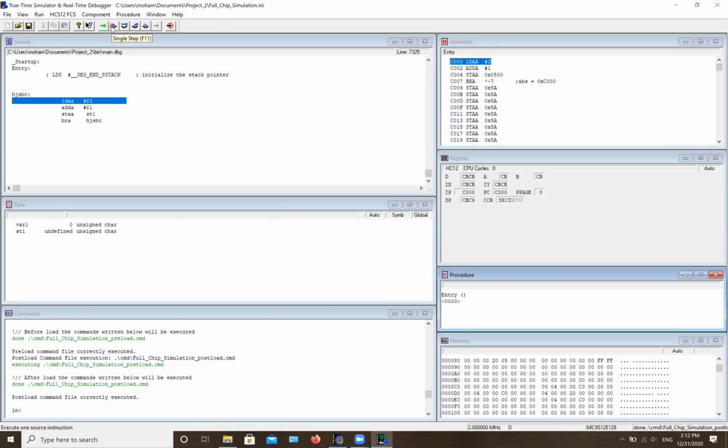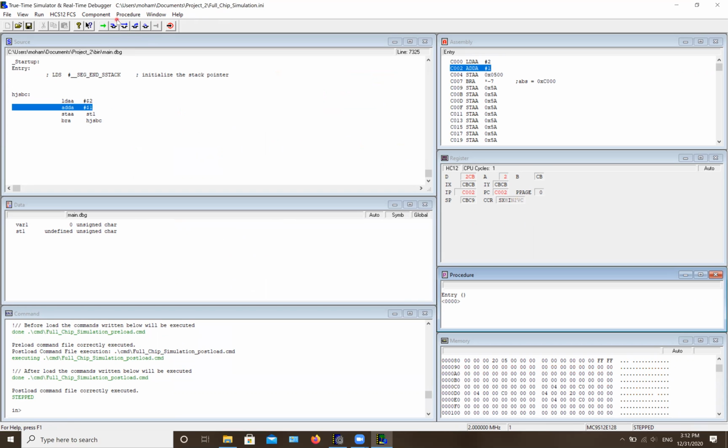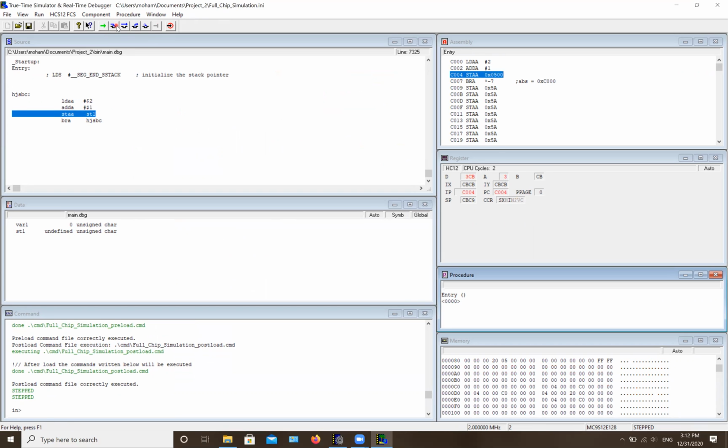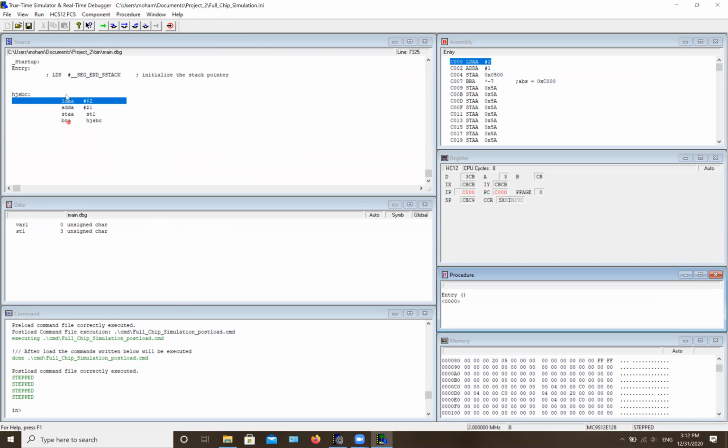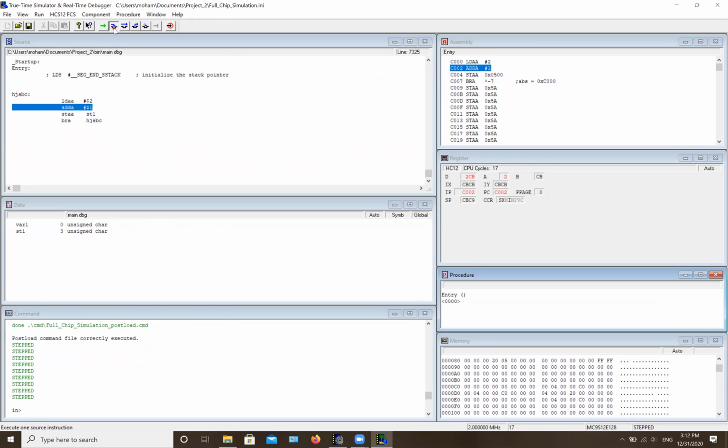I'm going to go ahead and single step so you can actually see it. If you see here, we have loaded the 2. Then we add the value of 1 to the accumulator A. Then we store it in ST1. Since I am branching back to the location of this loop, whatever we call it, it's going to go back and do it an infinite number of times, because there's no end to it. If you run this, it's never going to stop.